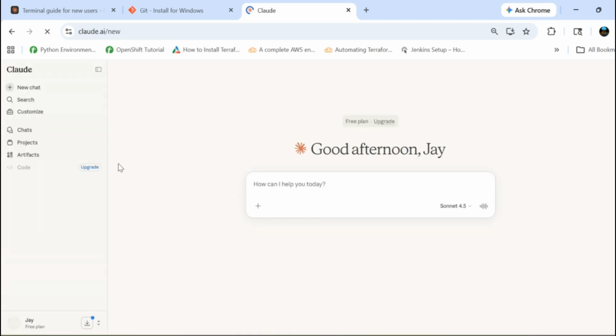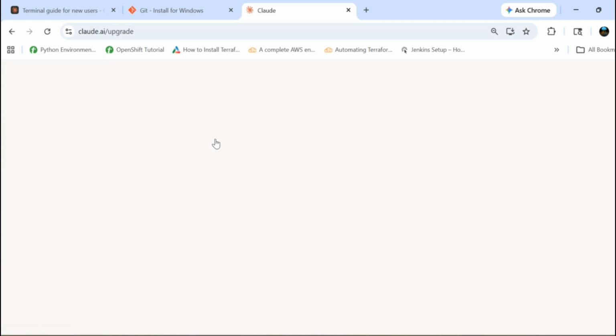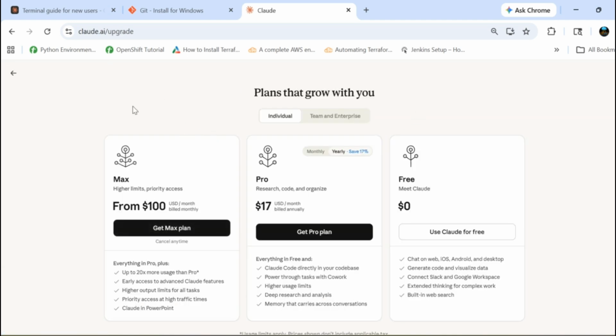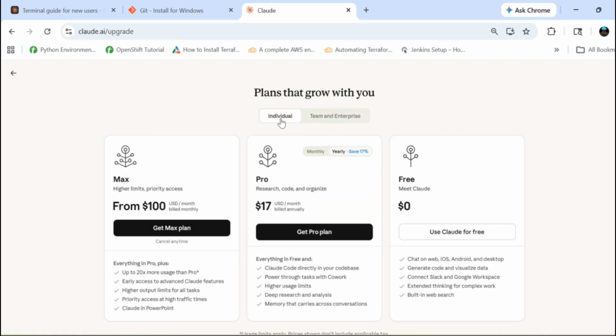You will get the plans, but I think it is not showing for me. It is on the free plan, and it is asking me to upgrade. Once you upgrade and click on the console button, you will be navigated to this area. You can go with whichever plan best suits you. And if you have Team or Enterprise, there are different subscriptions.